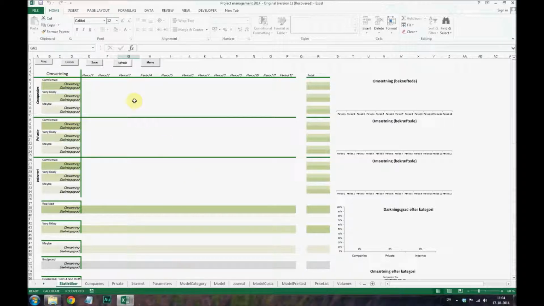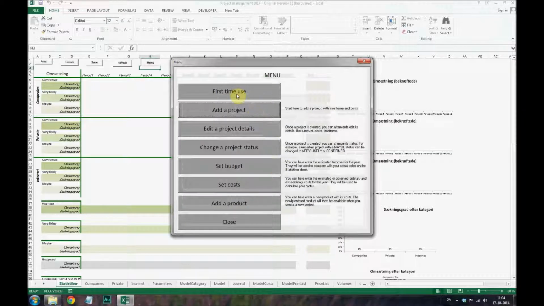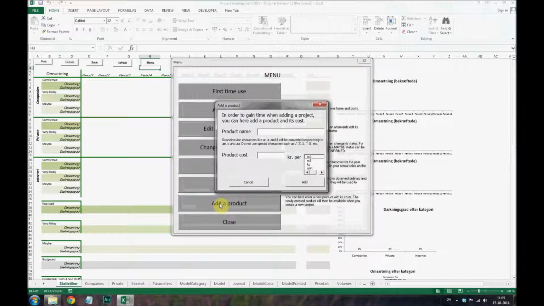The second thing we might want to be doing, so you have those bottom and the top left corners to print, to save. We're gonna enter in the menu. I'm gonna select my login and my password. There is this whole bunch of options to add a project, to edit it, to change its level of certainty. But we might want to add some products, so I'm gonna add 2-3 products just to be able to get the program running. You put a price and you select a unit.